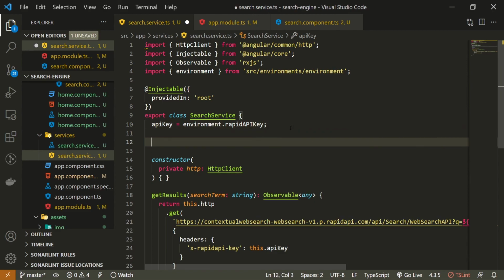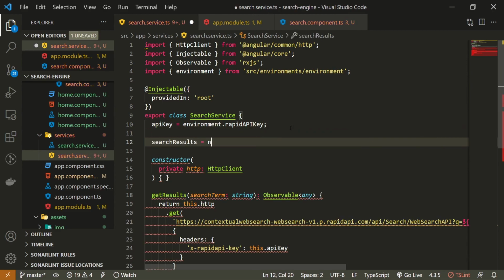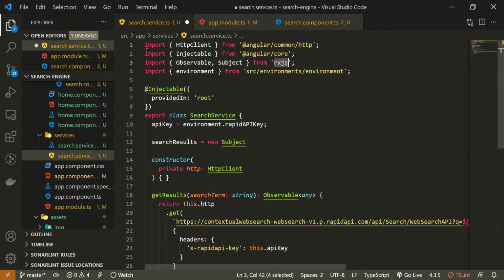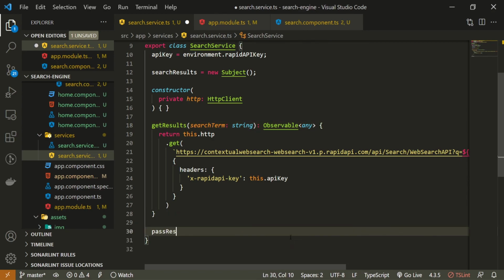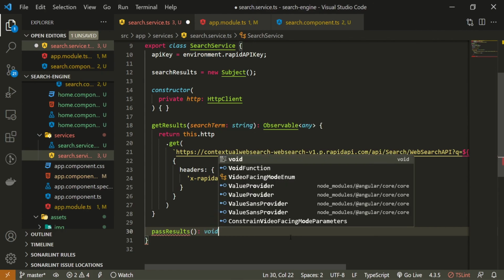So here I will create the property of search results, and I will set it equal to new Subject, and this Subject should be imported from RxJS as Observable was. Let's call this subject here because it should be called, as it can have multiple methods on it. For example, down below after my getResults, I will create another method called passResults here. And this will be a method which won't return anything, so it will be void.